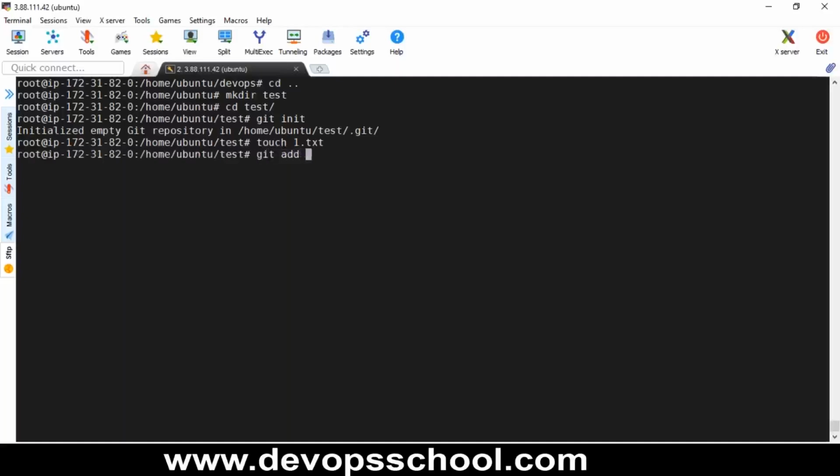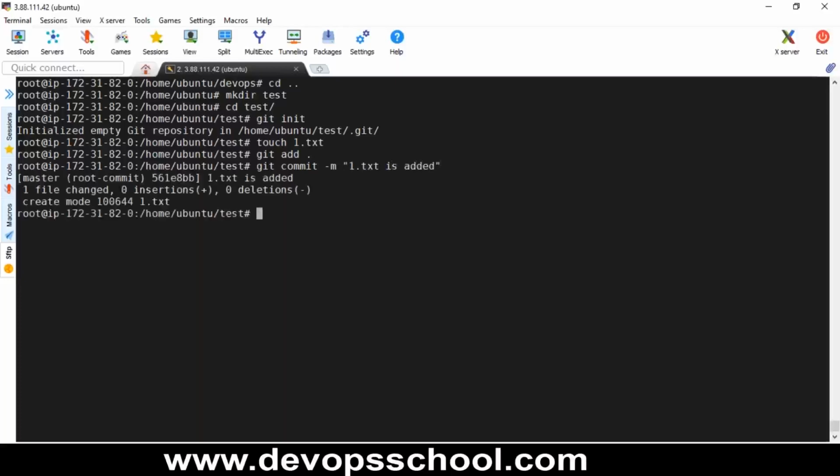Okay, and I say git add dot, and git commit minus m, 1.txt is added. Now if I create a branch, so if I say git branch f1, and now I go to my branch, git checkout f1, here it will have 1.txt.